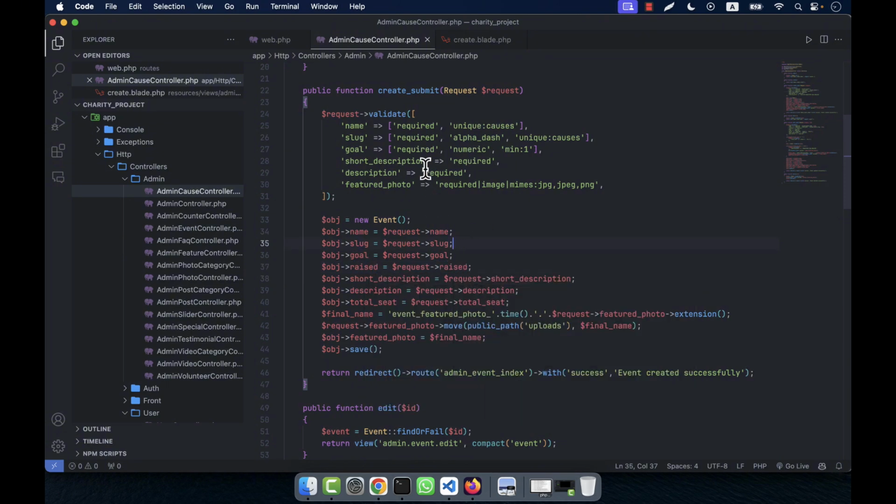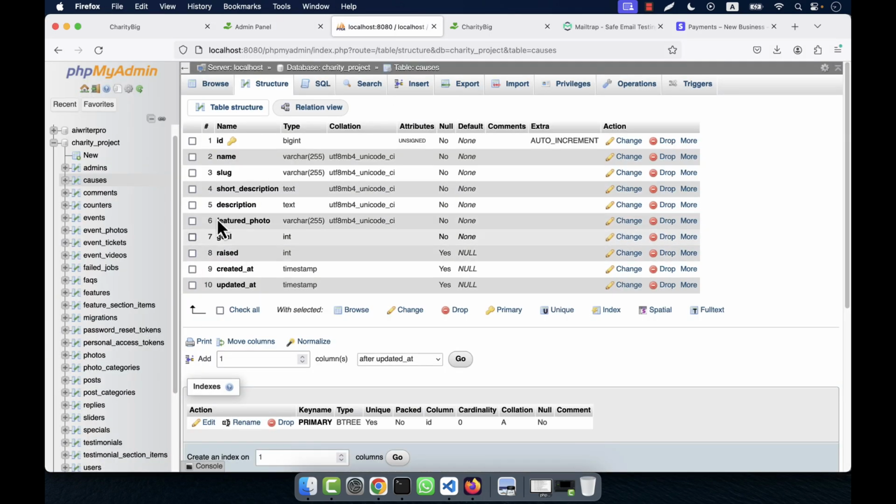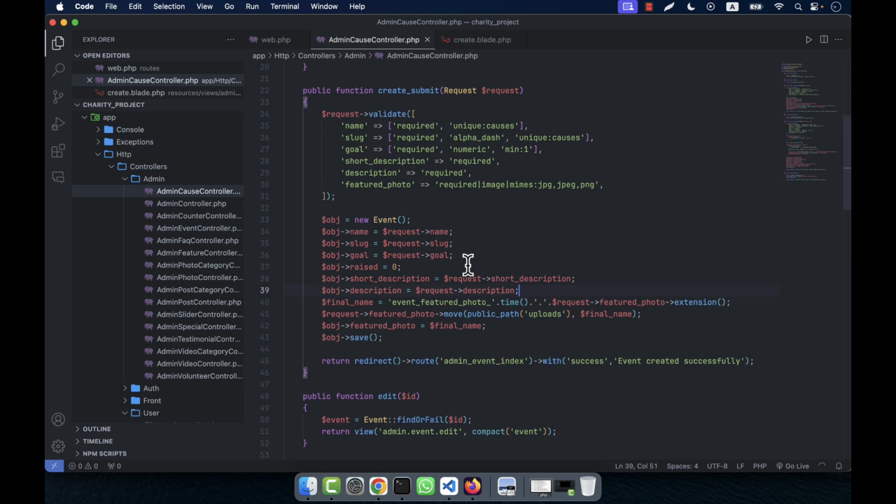So raised, or raise, or raised, I am confused, I am going to check it. This is actually raised. Okay, so raised is okay, but not request of raised, it will be 0. For example, a straight raised first time 0. Short description okay, there will be no total seat. Final name is cause featured photo, right? So cause featured photo is okay, and final name featured photo equal to final name. Okay, so this will be cause index, and cause created successfully.